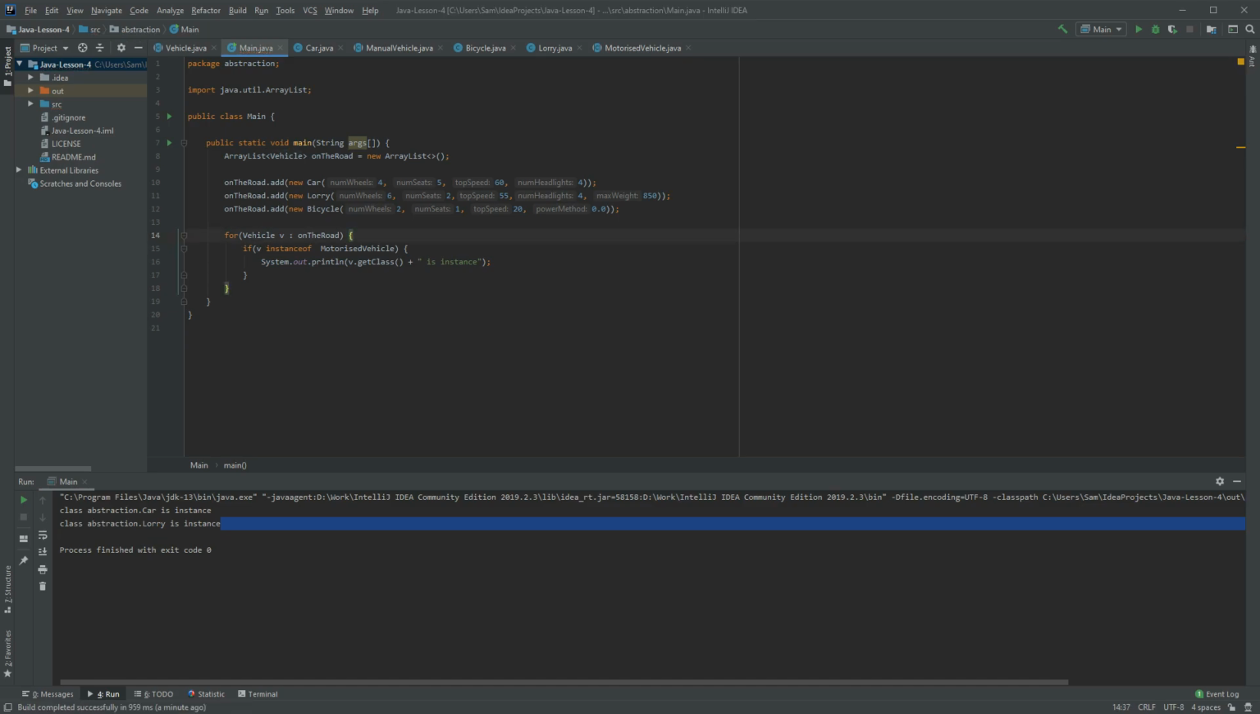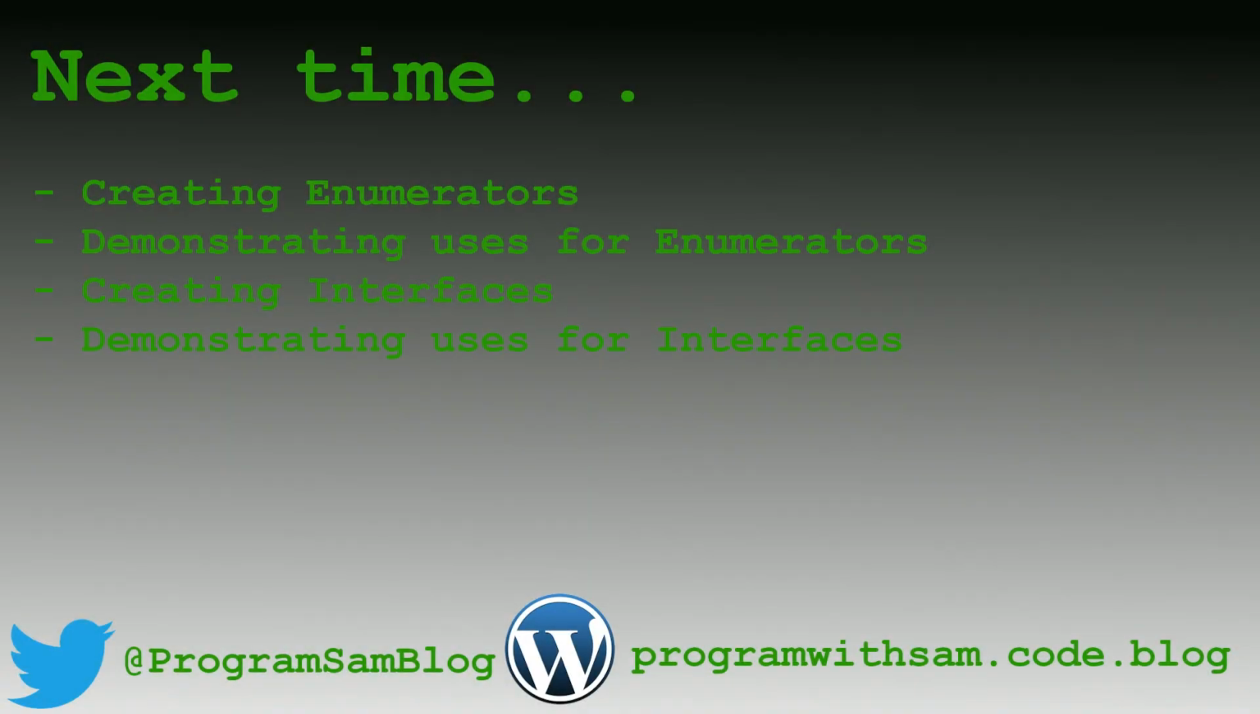I hope that makes sense. Please let me know if it doesn't. Next time we will be looking at creating enumerators, demonstrating the uses of enumerators, creating interfaces, and demonstrating the uses of interfaces.